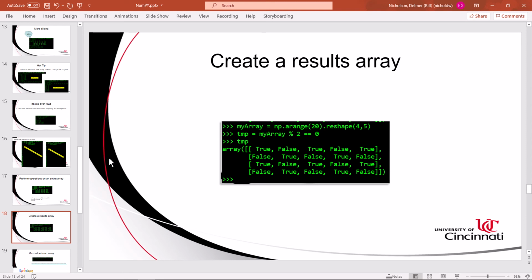This is a very useful feature when you're doing data processing. Sometimes you want to know what elements of an array meet a particular qualification or requirement. So in this case, I'd like to know what elements in my array are even. And a way I can compute evenness is to take the modulus of a number. And if the modulus of a number is 0, then that number is evenly divisible by 2, therefore it's an even number.